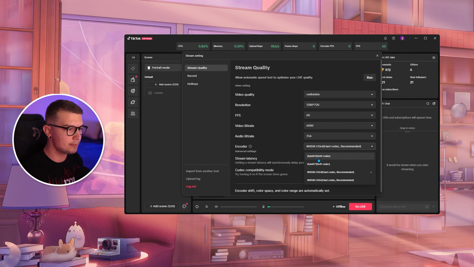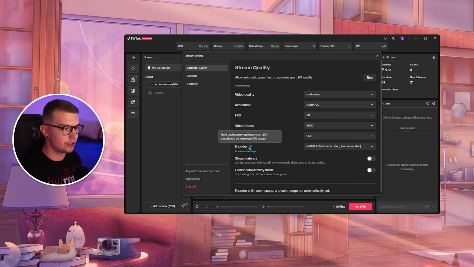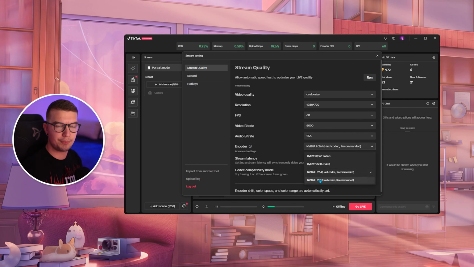Encoder, this is one of the most important things as well, is the encoder you're using. So TikTok does say that hard encoding may optimize your live experience by lowering the CPU usage. So if you are not running hard encoder, make sure to do that because it will use, for example, NVENC on NVIDIA or whatever else AMD has. So use the NVIDIA hard encoder or hard codec.